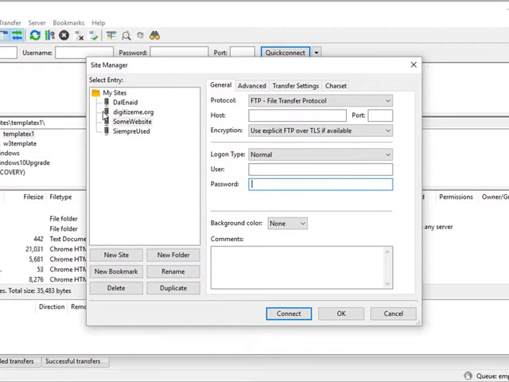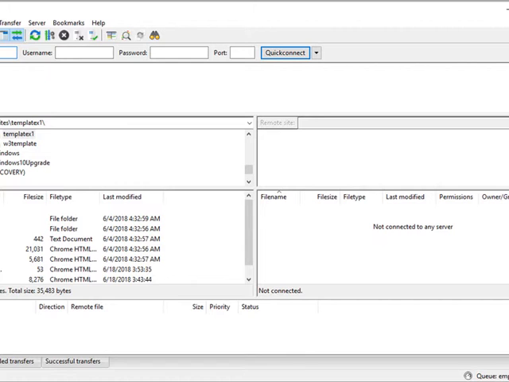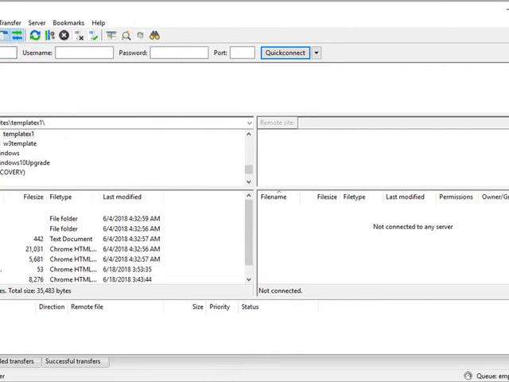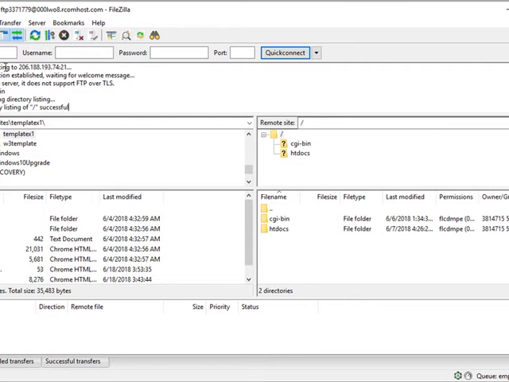Once you've got that set up, I'm going to cancel out of this. Then I'm going to go to one of these. It makes a connection for you, and now this is the remote site, or in this case, the hosting server, and this is my local set of files that I'm working on.